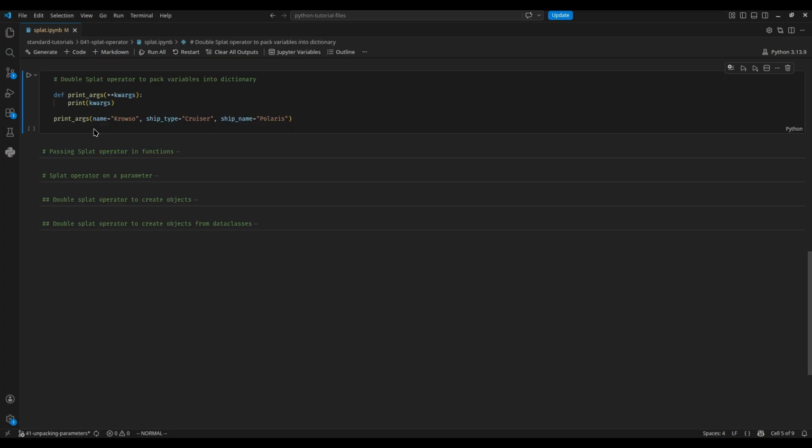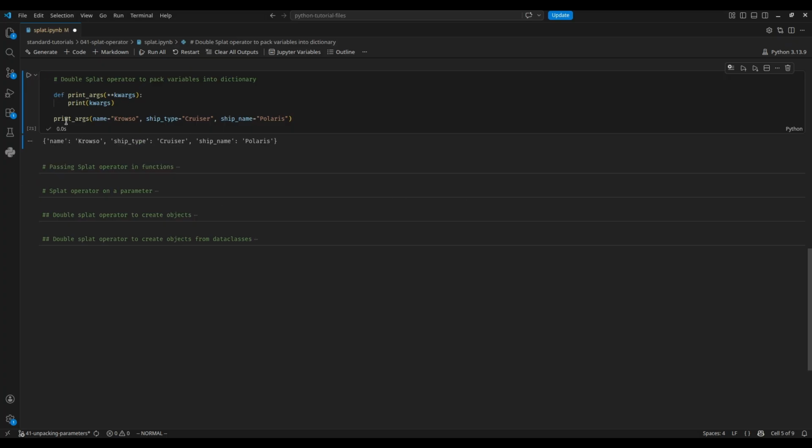I am declaring that there's going to be a parameter name, and I'm assigning it the value Crozo. I am declaring that there is a parameter ship type and ship name as well that are assigned the values of Cruiser and Polaris. So when I run this, and these values get passed in, keyword args will be turned into a dictionary with the keys name, ship type, and ship name assigned the values Crozo, Cruiser, and Polaris respectively. So when I run it, as you can see, we get a dictionary printed out.